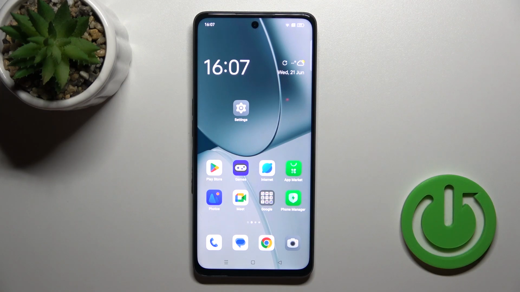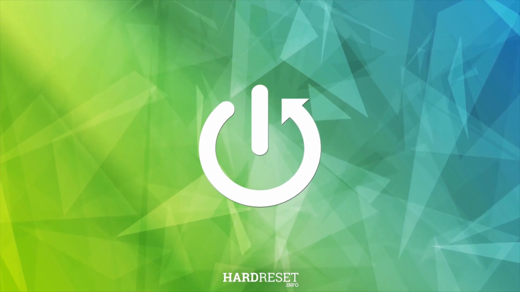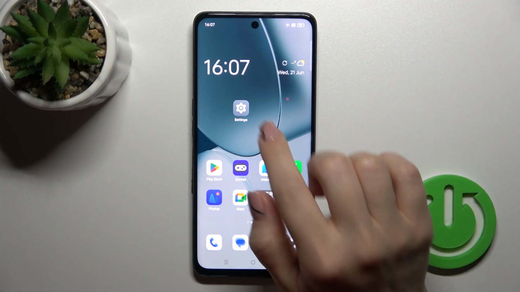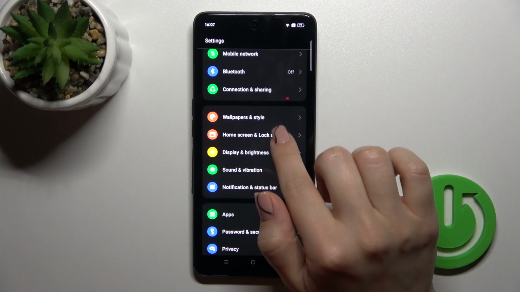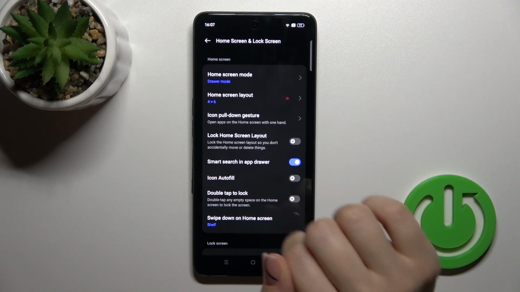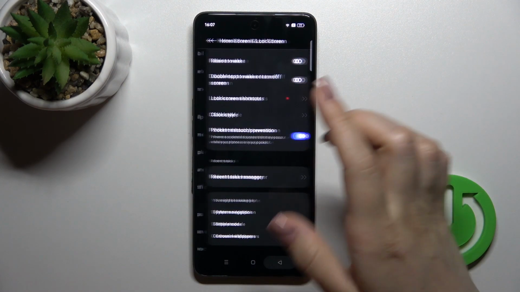Hi, this is the OPPO F23 and I'll show you how to turn on the always on display option on this device. So first open the settings, tap the home screen and lock screen section.